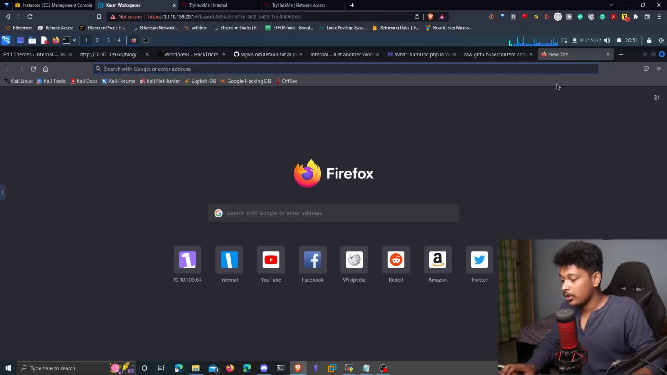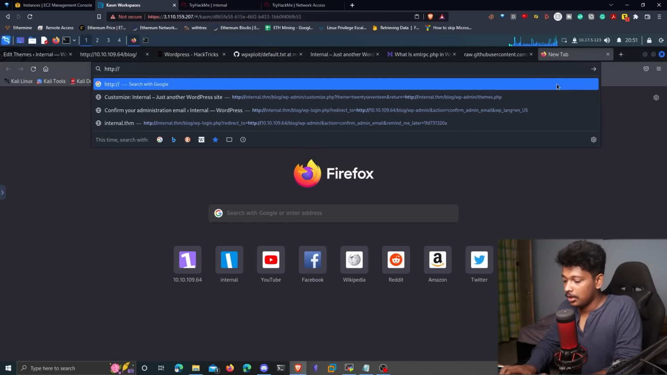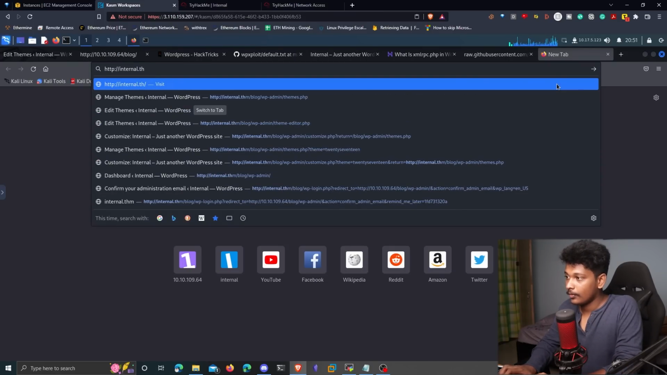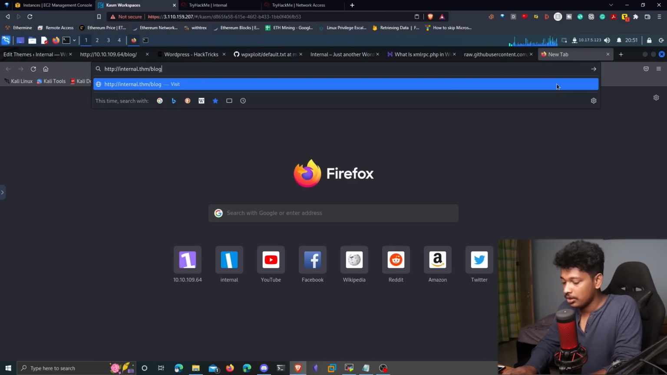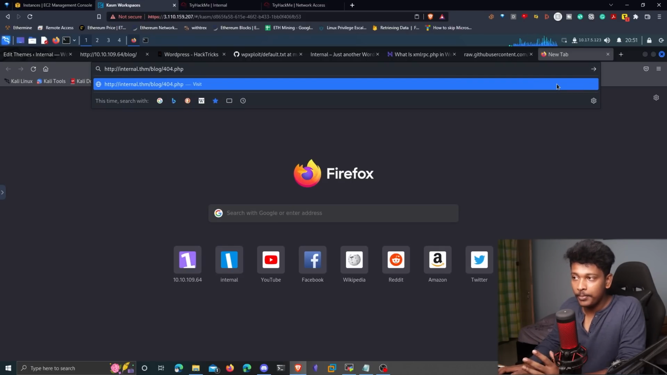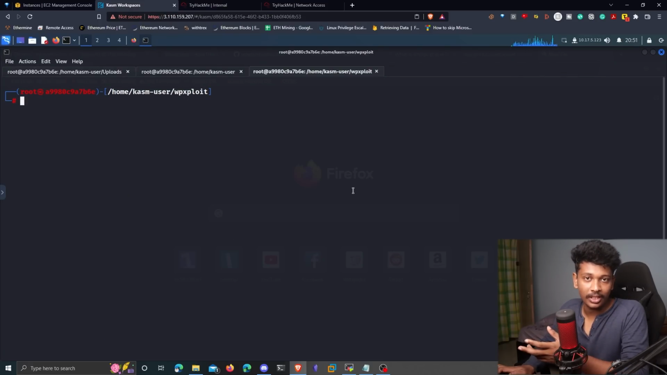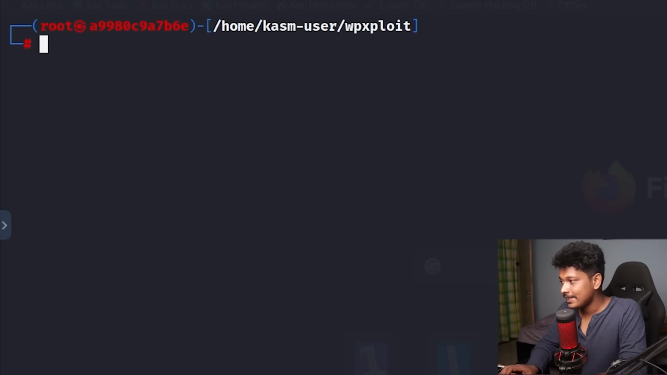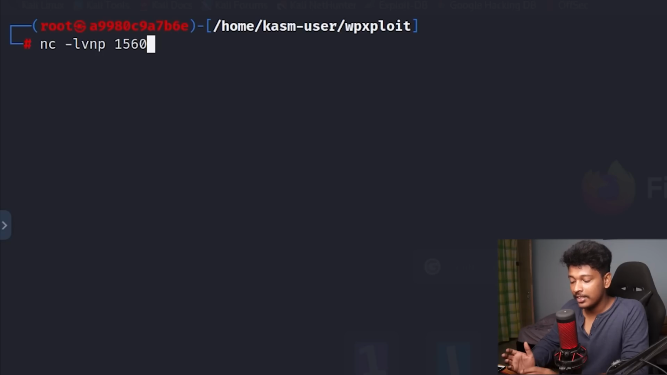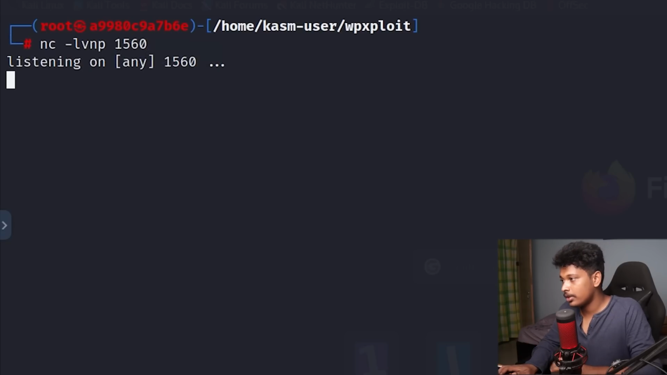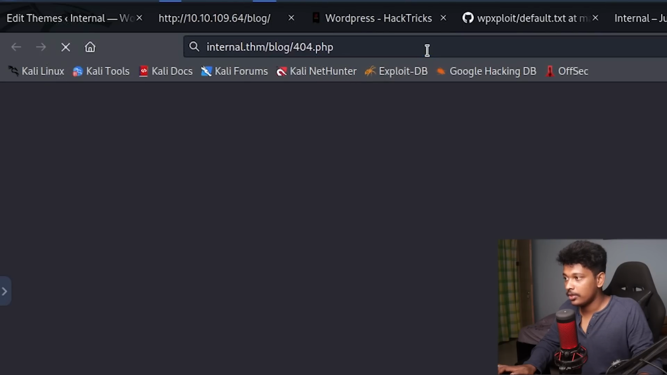So now when I go to http://internal.thm/blog/404.php, that should invoke my PHP reverse shell. But before I go to this, I have to first set up a listener on my computer so that when this reverse shell is activated, I get a connection. So I'll make use of netcat for this. I'll say netcat -lvnp, and the port that I've used is 1560. So I'll just listen on that port. So now I'll go back and go to this URL.